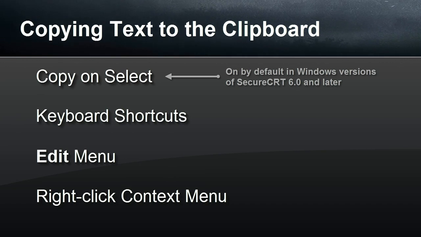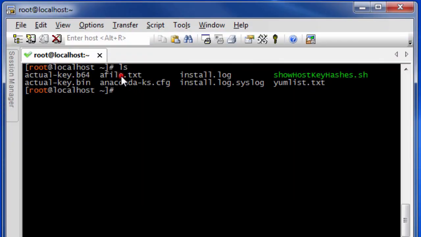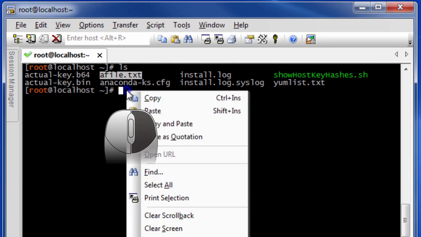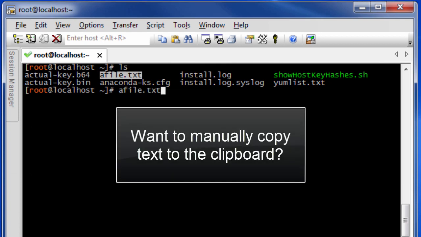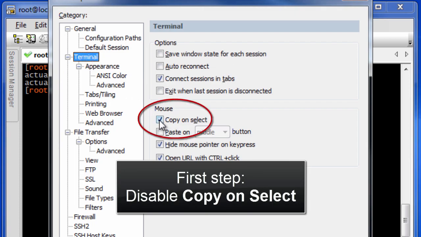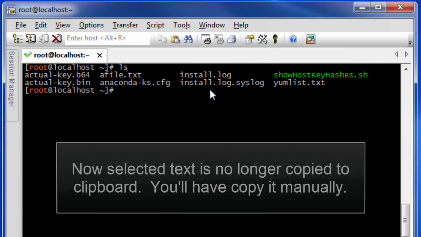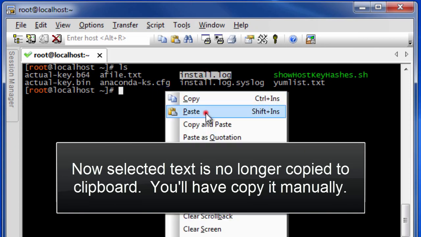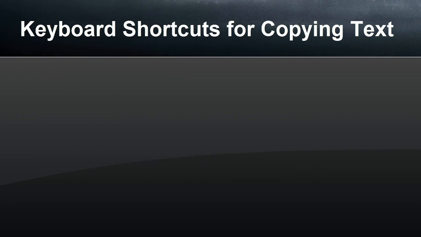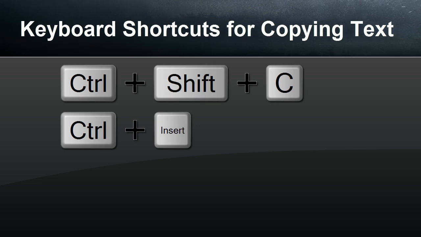As of SecureCRT version 6.0, when you select text in the terminal screen, it is automatically copied to the clipboard. If you would rather copy selected text to the clipboard as a separate action, you can change the behavior. Open Global Options, browse to the Terminal category, and disable the Copy on Select option. If you have disabled the Copy on Select option, you can manually copy text to the clipboard in a variety of ways. The following keyboard shortcuts work with SecureCRT out of the box for copying selected text into the clipboard.